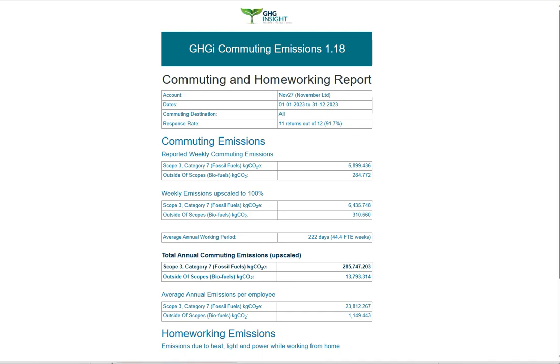The emissions are split into 2 parts. First, Scope 3 Category 7, which is the category covering commuting and homeworking in the GHG Protocol Corporate Standard. These are the emissions from fossil fuels and are what your organisation will need to report. The second category is outside of scopes. These are the CO2 emissions resulting from the biofuel element of a particular fuel.